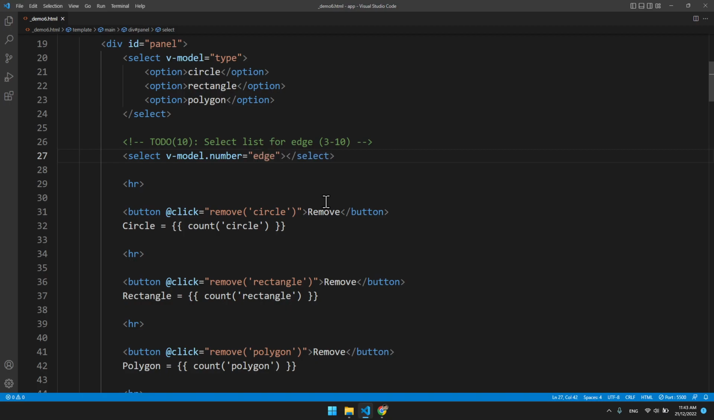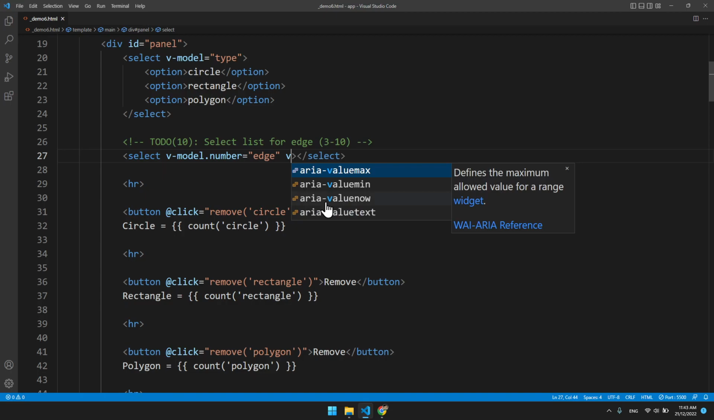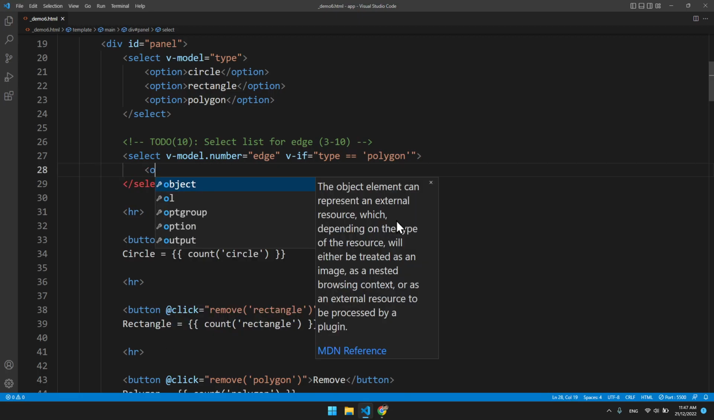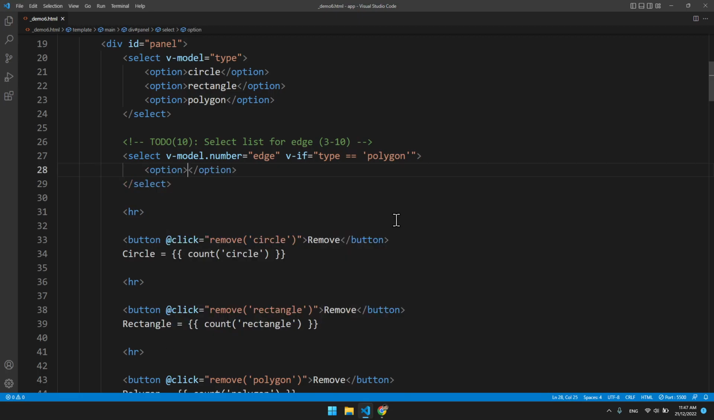Not only that, I will only show this drop down whenever my type is equivalent to polygon. So that means it depends on the user's type. The user selects polygon, then only this drop down will be shown. So I can set it to polygon. Okay, there's a mistake here. It's supposed to compare the value. So if I say type equal to polygon, then we will show this drop down. Then let's continue with option. For option, I don't want to hardcode 3 to 10. I will just make use of v-for to generate it, just to try a different method.